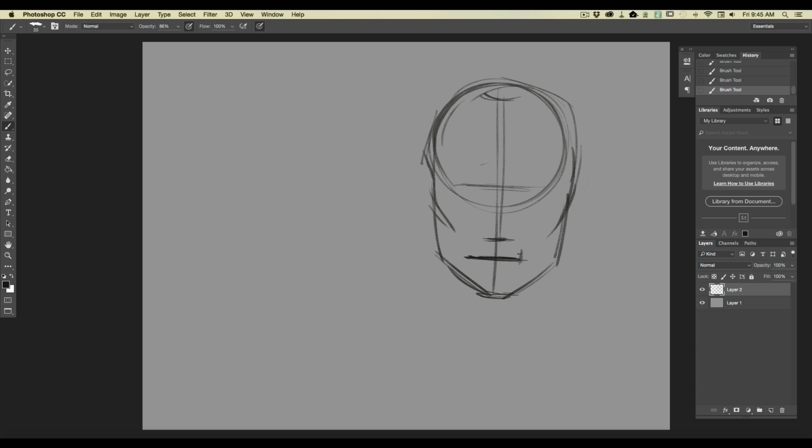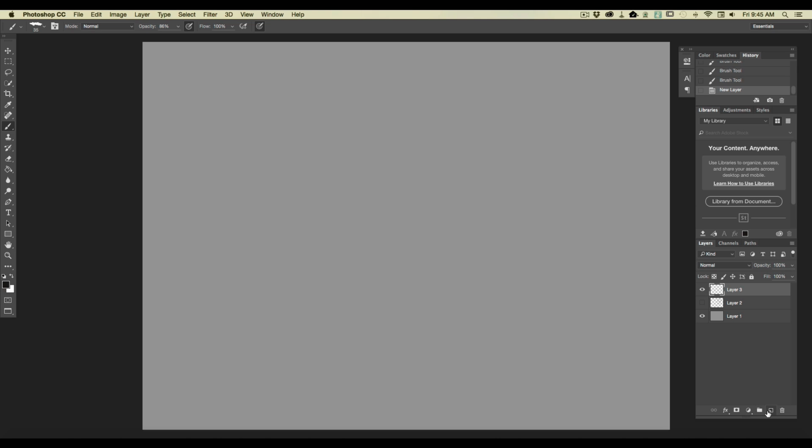And remember the corners of the mouth tend to come up usually around the center of the eye, okay? So just keep that in mind. But let's just go ahead and get into the drawing of the mouth.